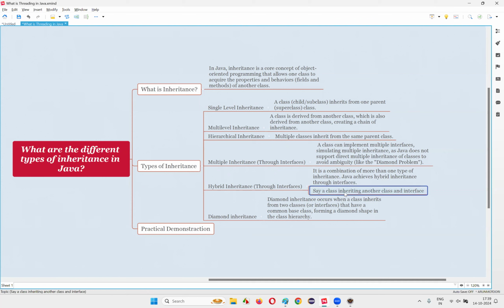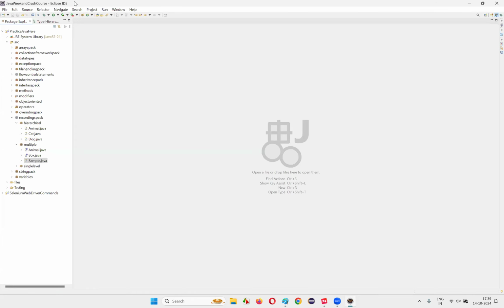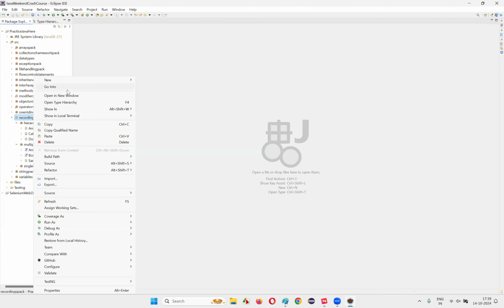So you see, a class can inherit a parent class and at the same time a parent interface. A class can become a child of a parent class and a parent interface, a mix of things. That is possible. So let me create a new package.